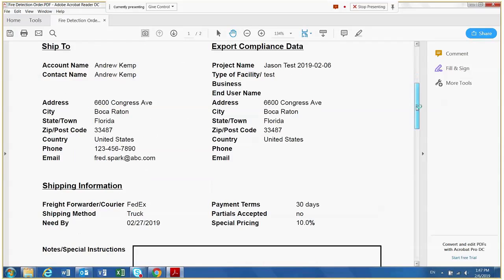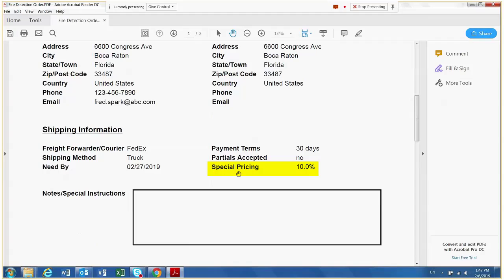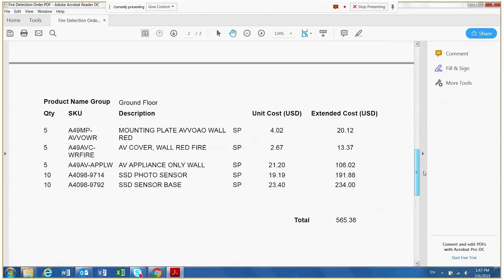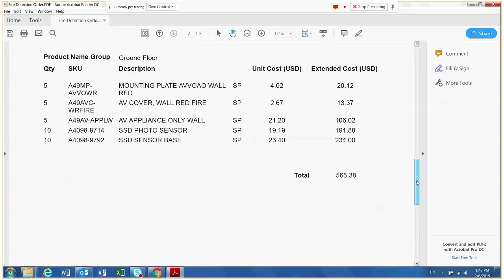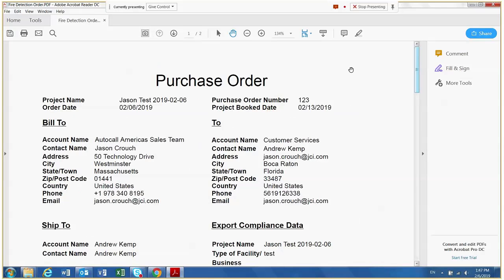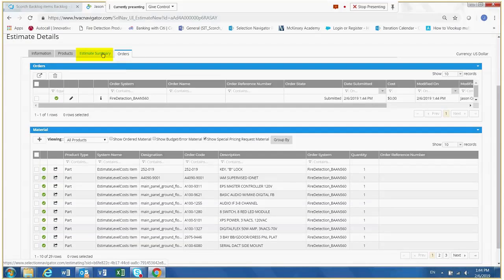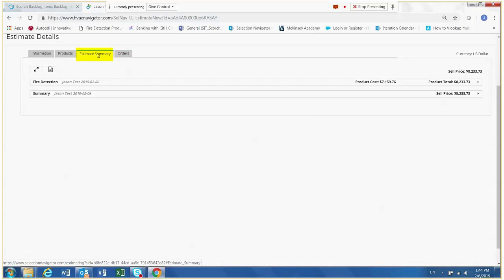And then, it'll also tell customer services as well, oh, this has got special pricing of 10%, and, because everything that I ordered had special pricing, it's going to put an SP column in here just to highlight to customer services, okay, these in fact do have special pricing. So it makes it a bit easier on our processing side to evaluate what orders have or don't have special pricing.